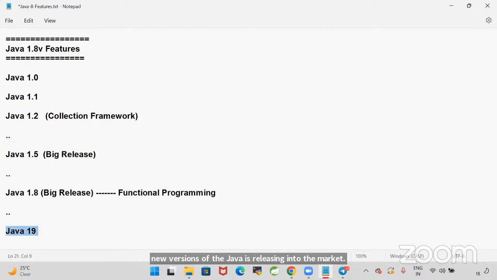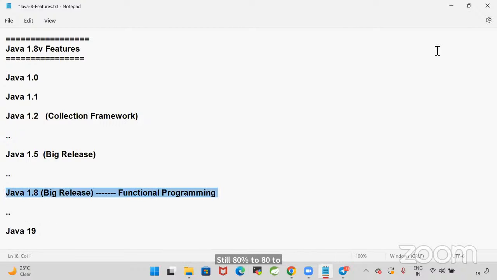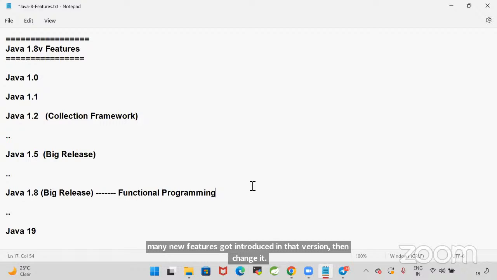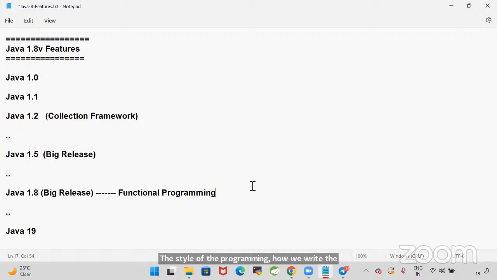Even though Java has a 19th version, still 80 to 85% of projects are using Java 1.8. That much demand is there for Java 1.8. Java 1.8 is one of the big releases. What is the meaning of big release? So many new features got introduced in that version. They changed the style of programming: how we wrote programs earlier and how we write programs in Java 1.8 is going to be different.